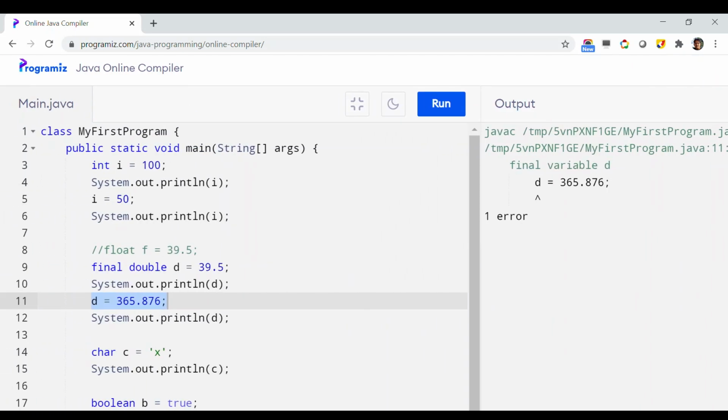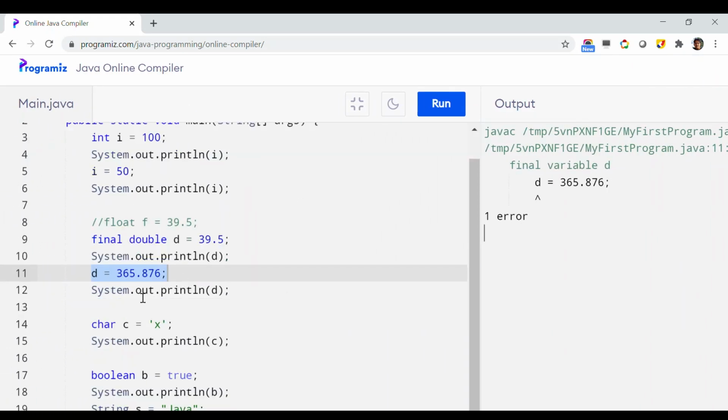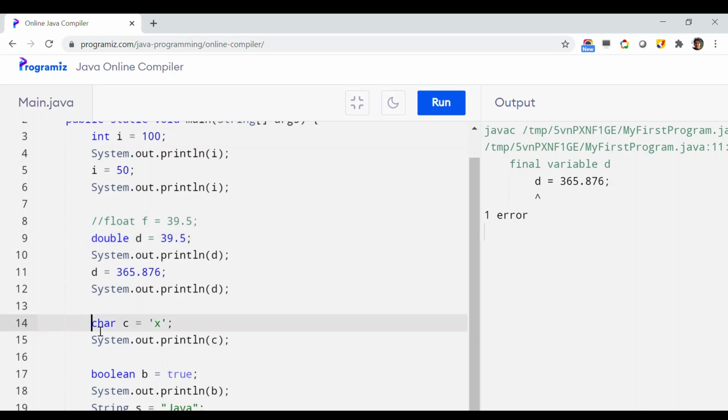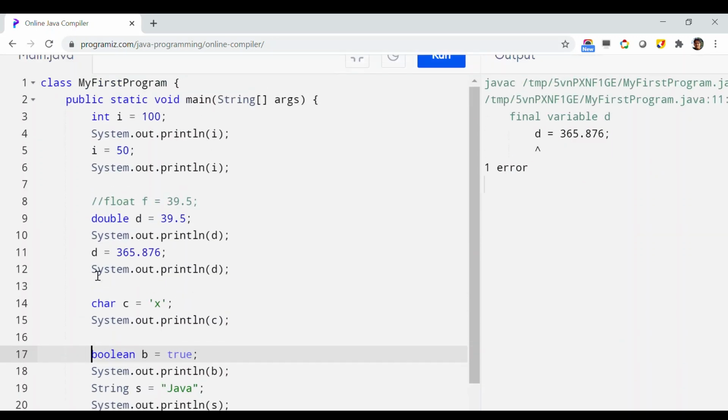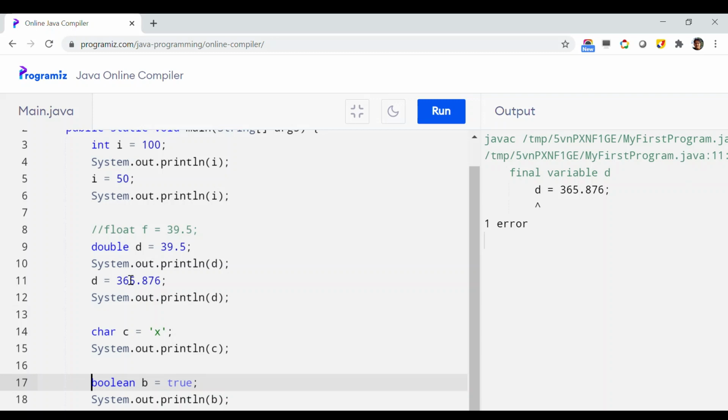So you can test a similar type of example by adding this final in front of this c as well as this b as a hands-on, and you will get a similar result all the time. So that is all about the variables and constants.